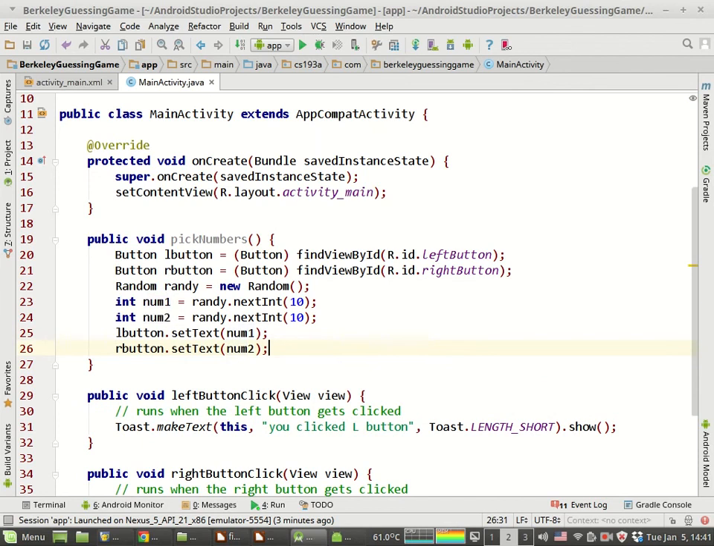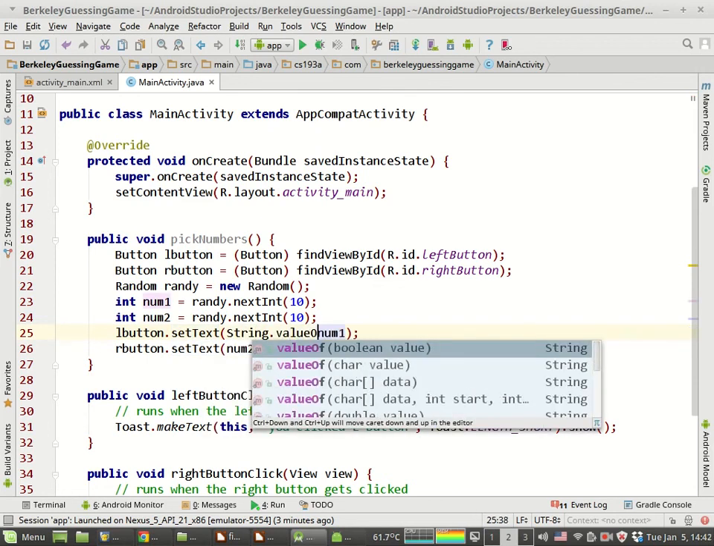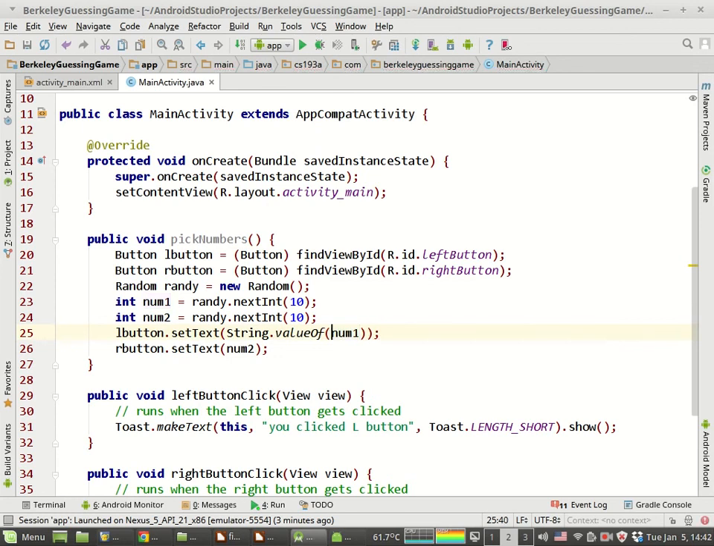Now I think that shouldn't work. I thought set text required a string. Because if you want this int to be there, you probably have to convert it into a string. So if you want the num1 to be a string, you could say string.valueOf num1. And same thing for num2. You know what I mean? Like to turn the number 4 into the string 4, so you can set it as the text of the button.